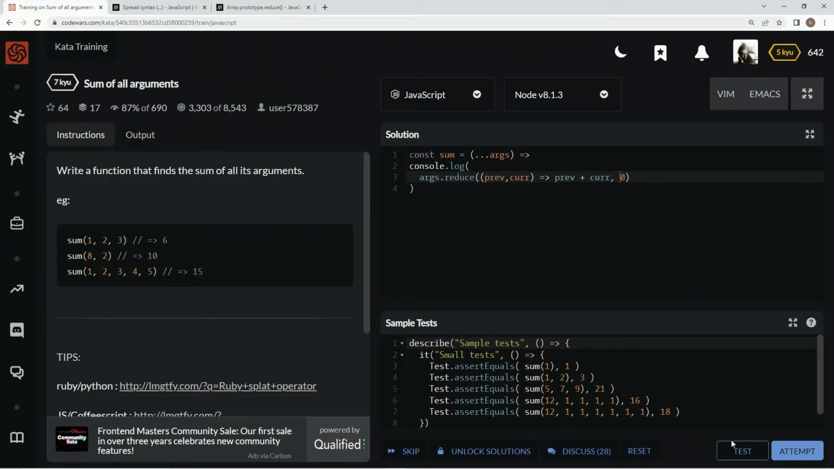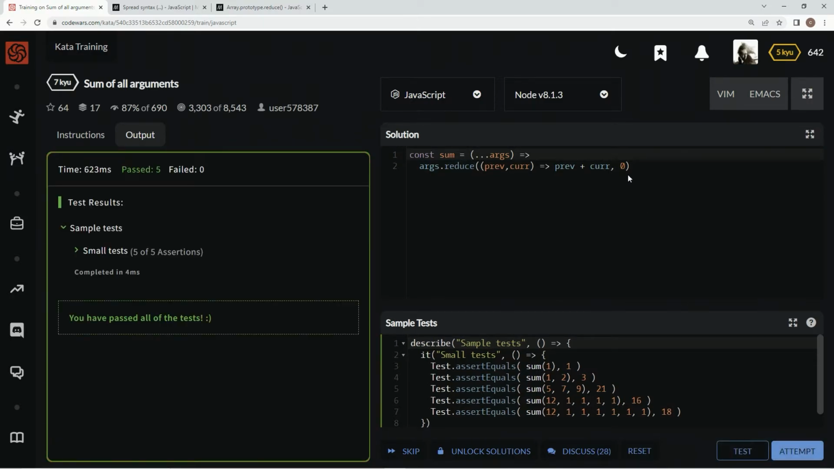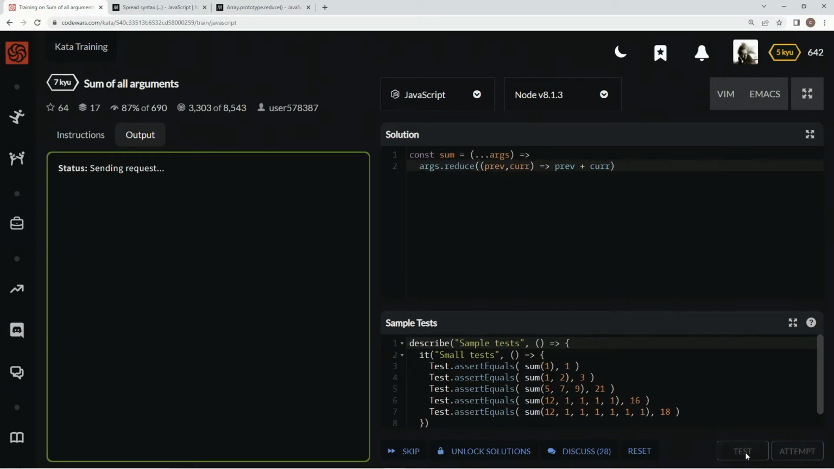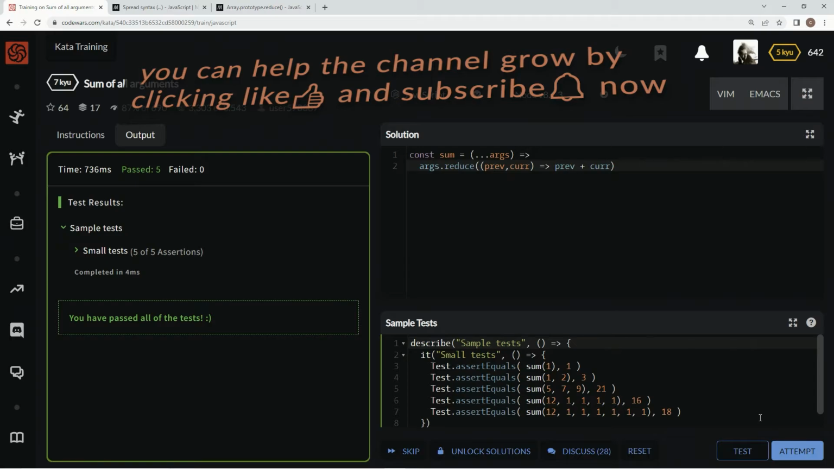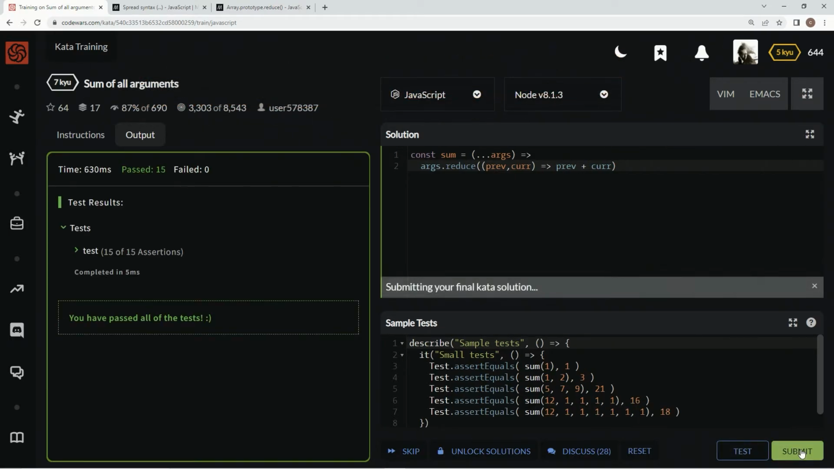And let's see if this works. Test it out, just like we want. Let's get rid of this console.log right here. Test it out one more time, and I'm going to test it out to see if it'll work without the 0. Test it out. Oh, it does. Cool. Attempt it and submit it.